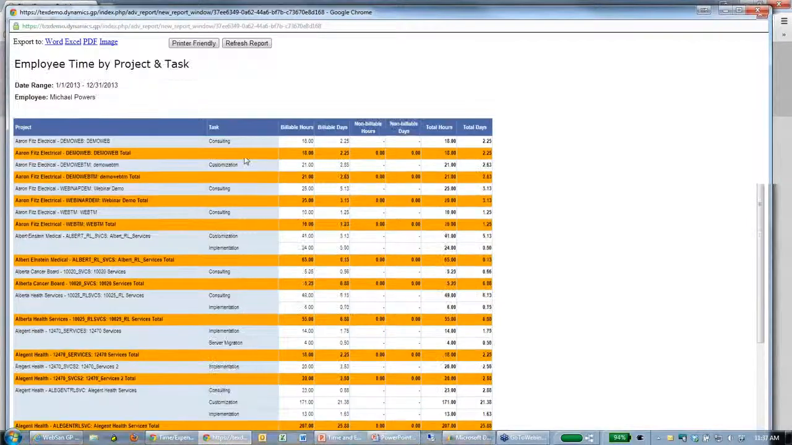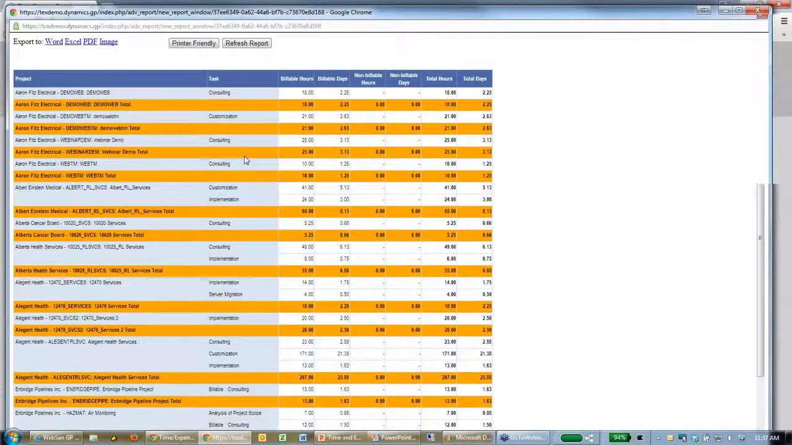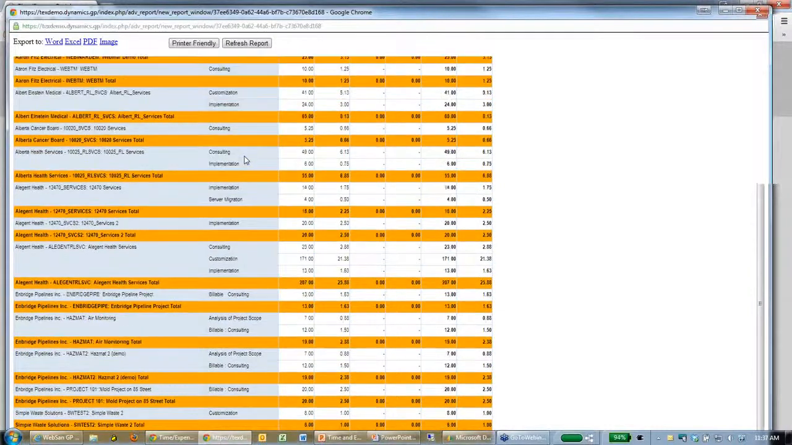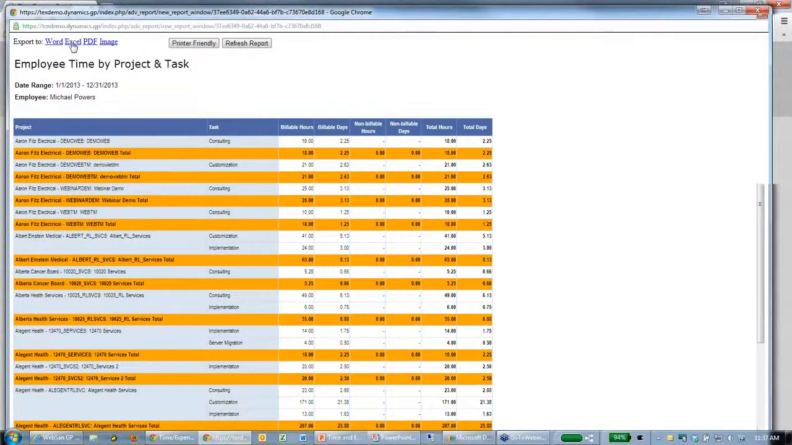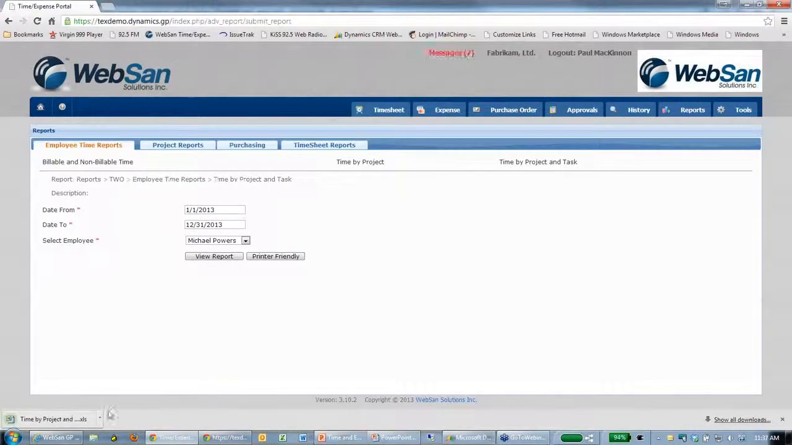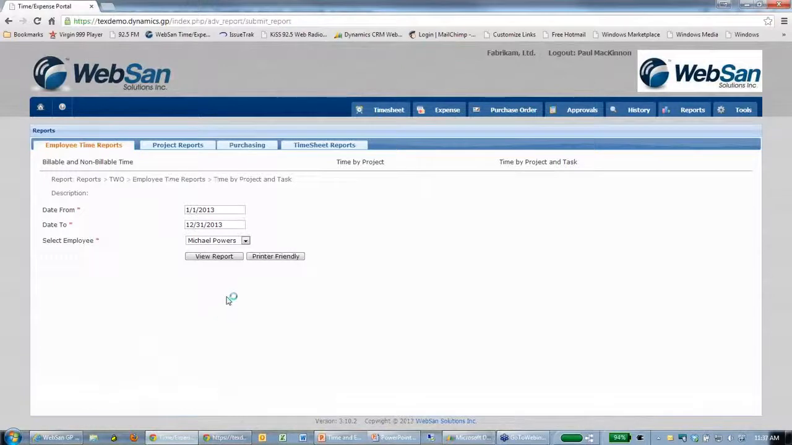Again, SQL report, so you can format it, you can do whatever the heck you want with it, but you can see all the different hours that this person has submitted. If I want to export it to Excel, I can do that, and you'll see here in a second the Excel report come up. And again, I can manipulate it however I like.